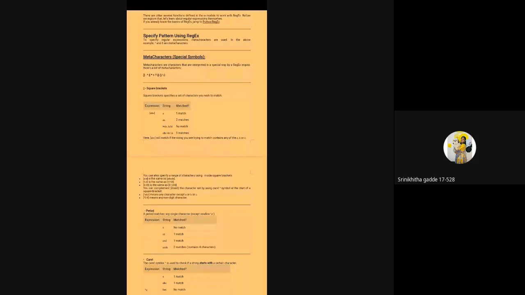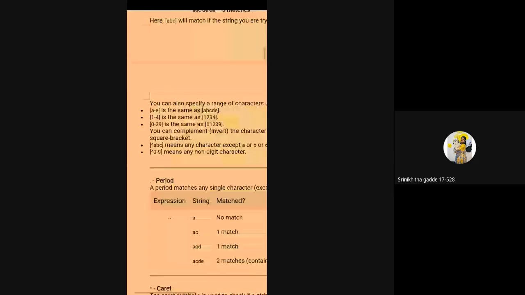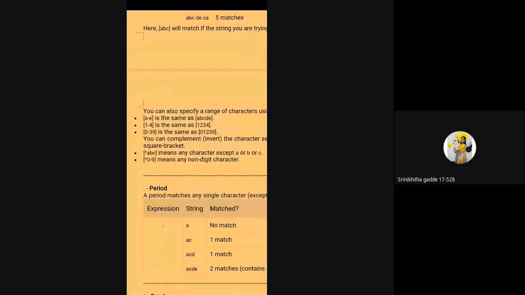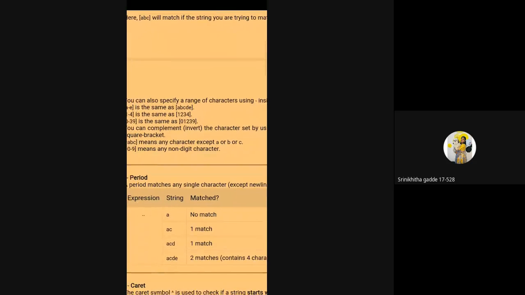If we want to specify a range of characters, we can do that by using the hyphen symbol inside the square brackets. Here A to E is similar to A, B, C, D, E, and similarly 1 to 4 is the same as 1, 2, 3, 4. 0 to 39 means 0, 1, 2, 3, 4, 5, 6, 7, 8, 9, 10 up to 39.